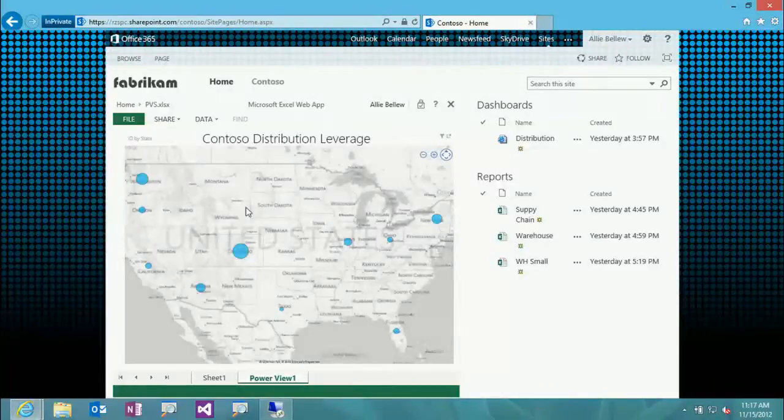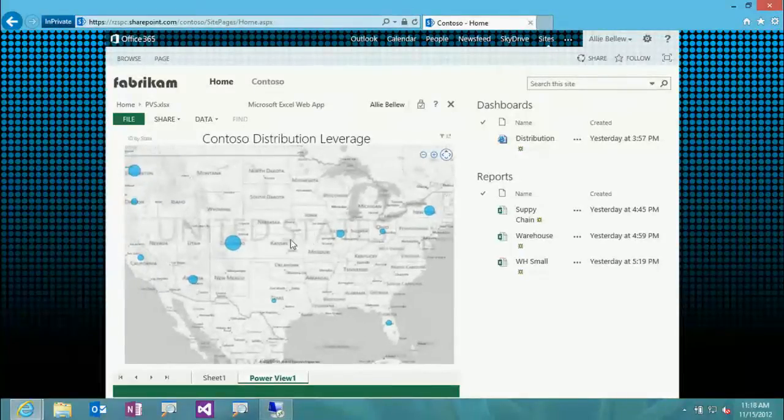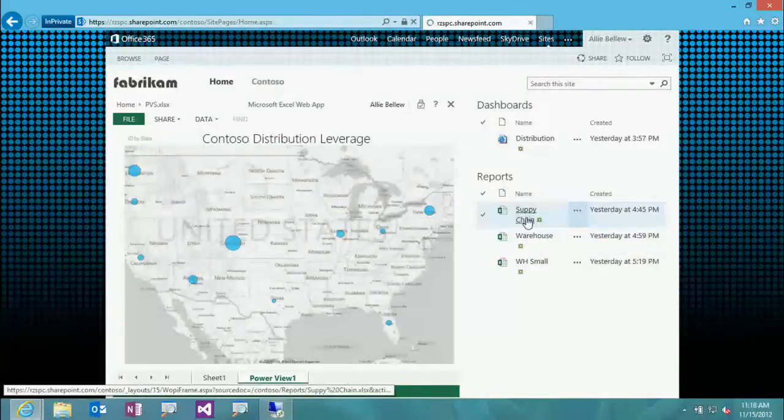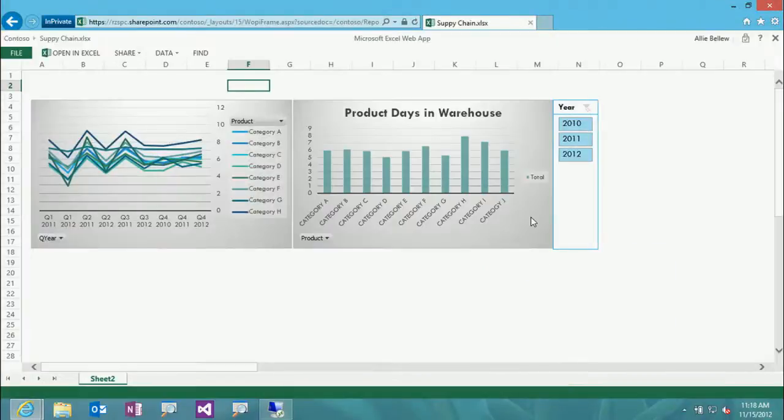Or just a regular table. Here I have a bunch of different, maybe these represent various distribution centers that we work with at Contoso, and it's very interactive. We'll look at some other examples of how Power View is a very rich experience. So Power View is obviously available to you. Maybe what I'll do is go into supply chain. I have really the full extensibility of things that I might do inside of Excel.